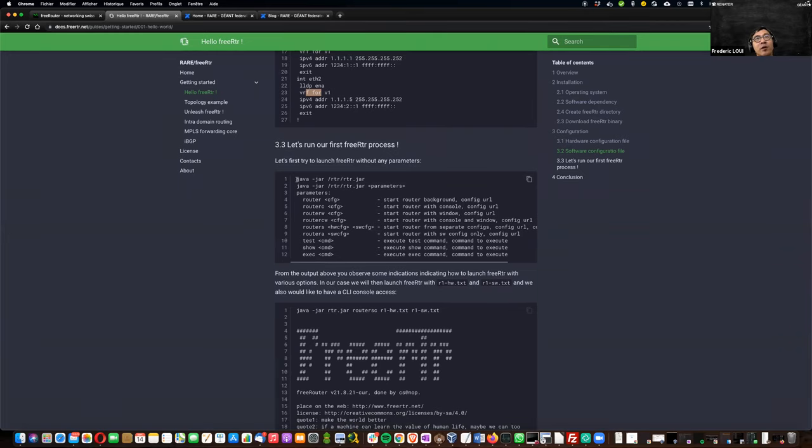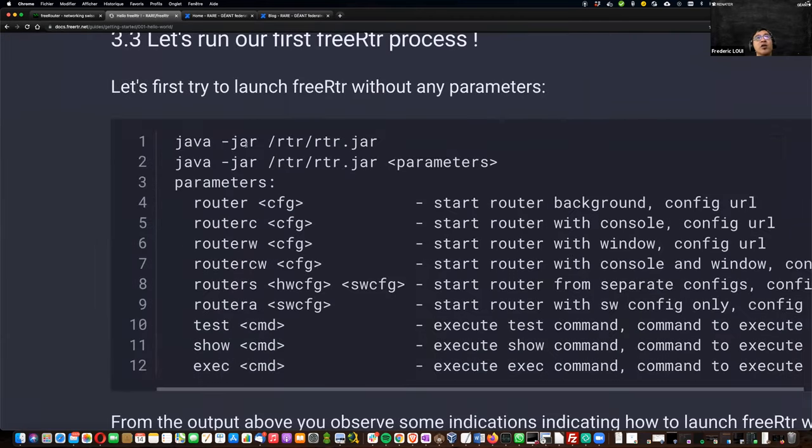So first you would like to run it. I was saying that as soon as you have done wget on rtr.jar, installation is finished, and this is totally true. Simply because if you want to run FreeRtr for the first time without any alias and so on, you just have to run java -jar /rtr/rtr.jar. This is where we downloaded the jar. And if you run FreeRtr without any parameter, you will be granted with a lot of options.